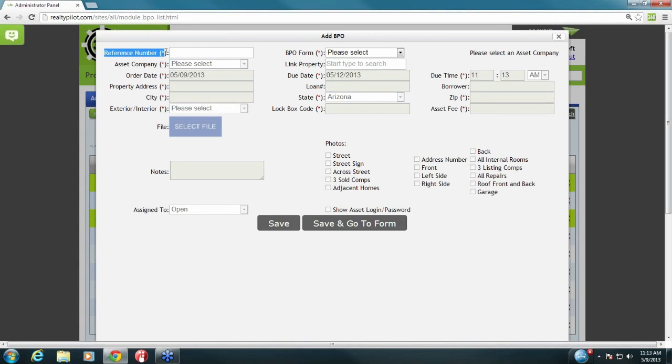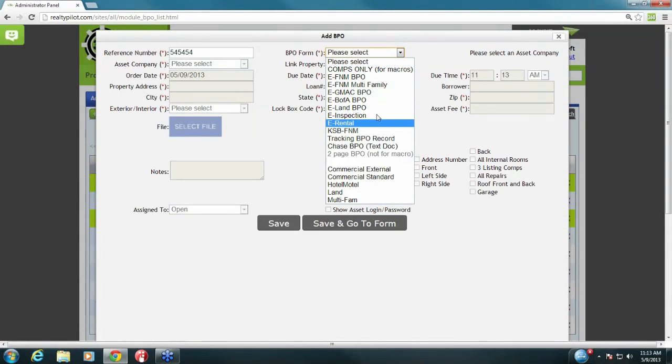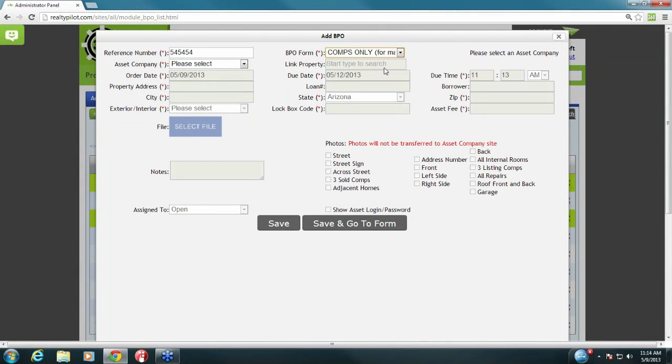We'll start by entering the reference number or order number for the BPO. We'll select the BPO form that we are completing this BPO on. This is a very important step because depending on where you are submitting the BPO will change what form you are using. If you are submitting to AMN or Equator, you will always use one of our e-forms. All other sites, you will use the comps only form. So we'll select that form.